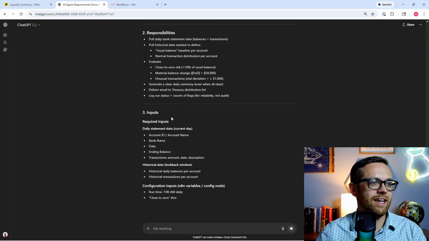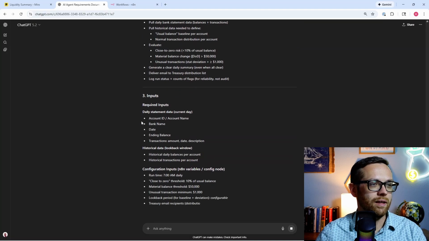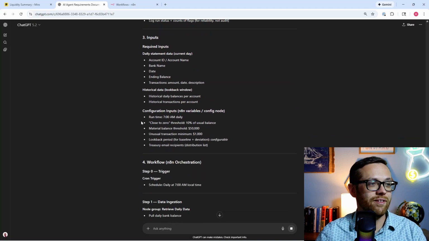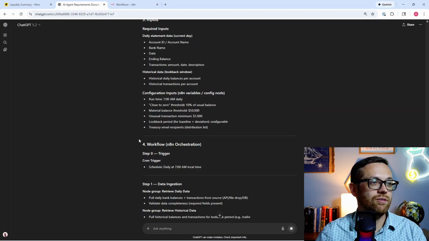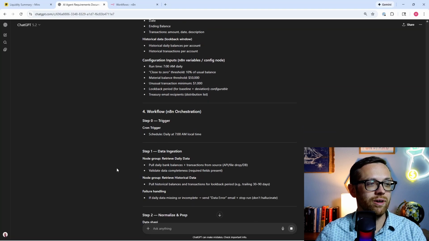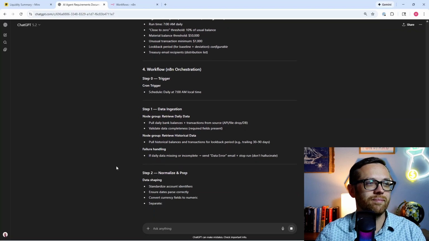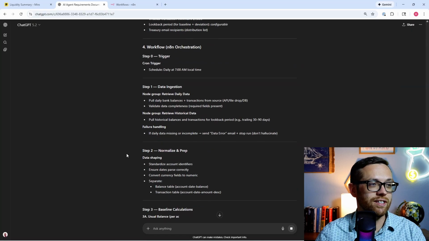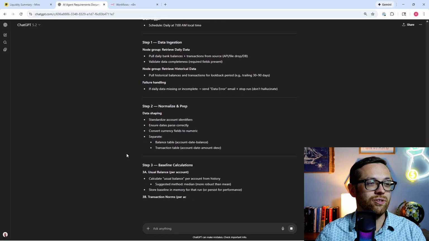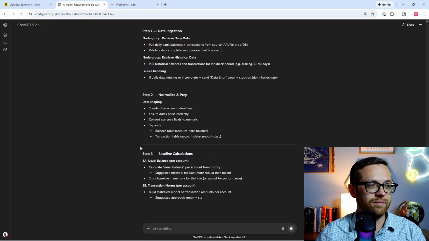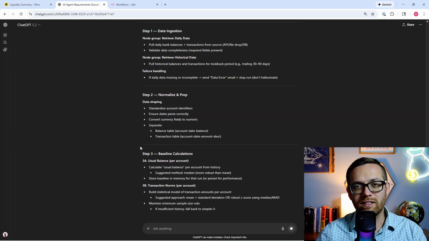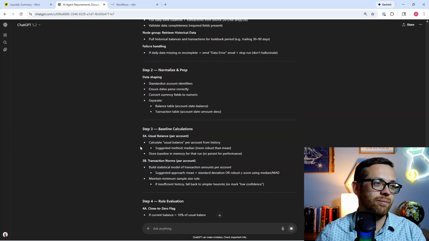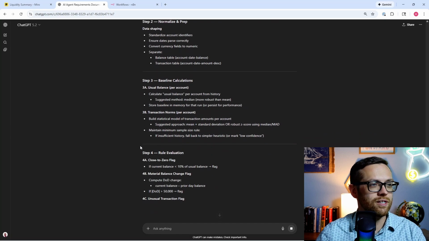So our daily statement data, our historical data, how we're going to configure it. It's going to run at 7 a.m. daily. And then here's the workflow. So we're going to have a trigger. We're going to have to do a data ingestion. I'm going to normalize and prep it. We'll do some baseline calculations. We can also tweak this as we go. We can give the AI feedback. It's just a really good framework for us to use.